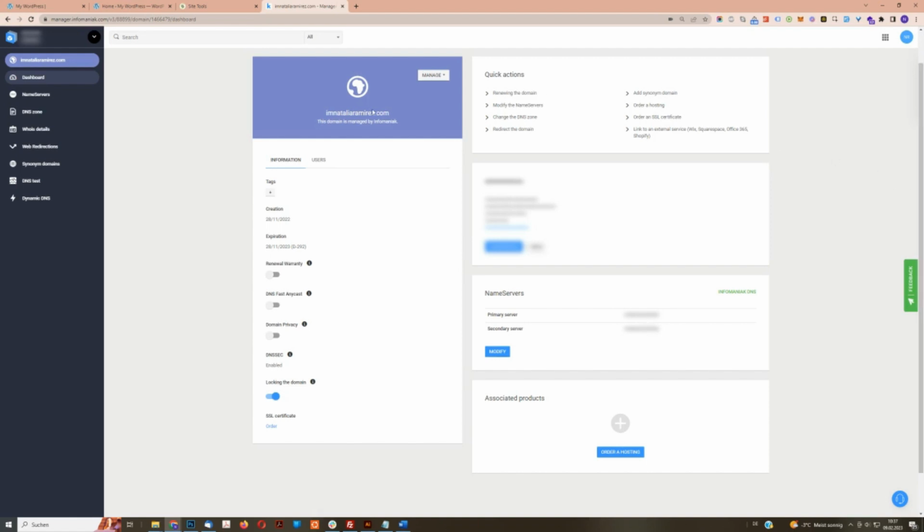So here I am on my registrar, that is basically the company that sold me my domain name. It's called Infomaniak and it's a Swiss provider. As you can see, and you will have this with any of your providers, it doesn't matter if it's GoDaddy or NameCheap, you just need to find the box where it says name servers. This is what you need to change.